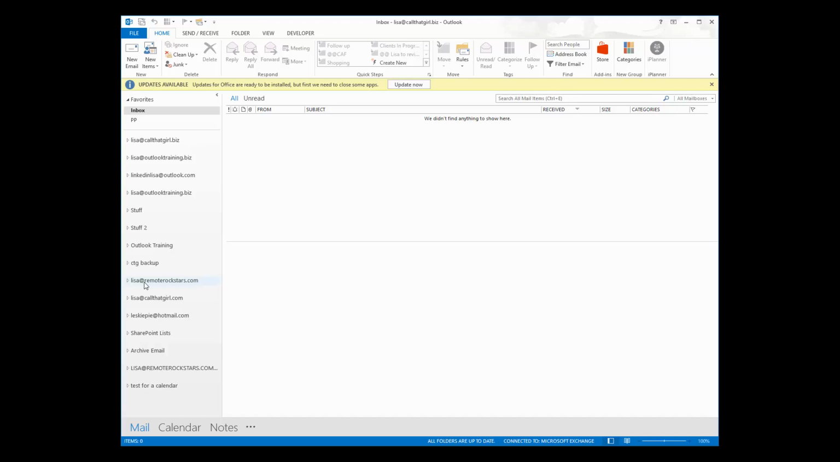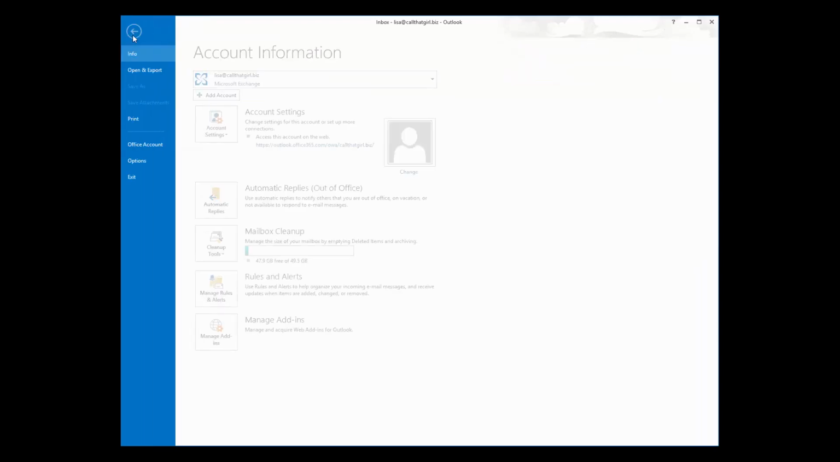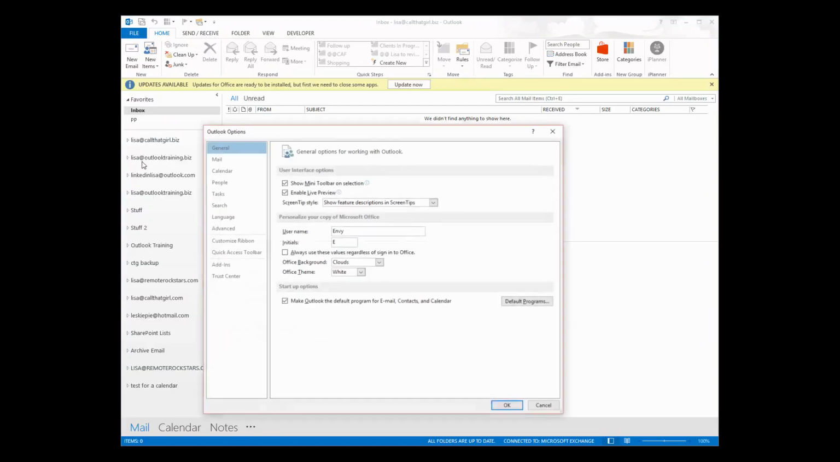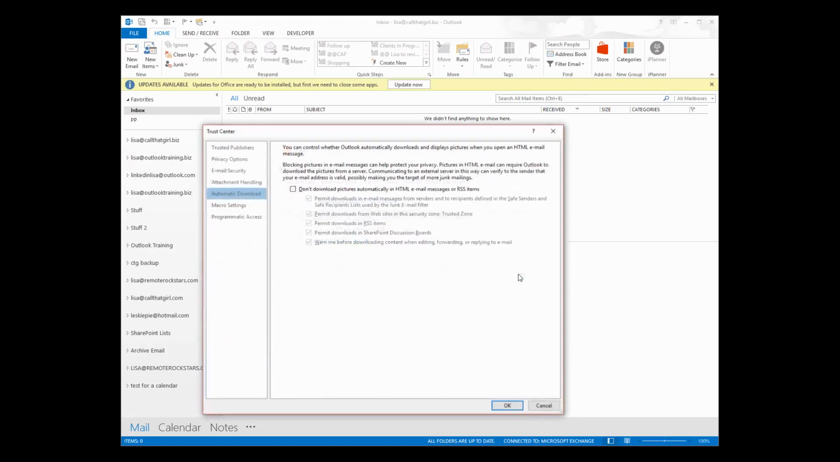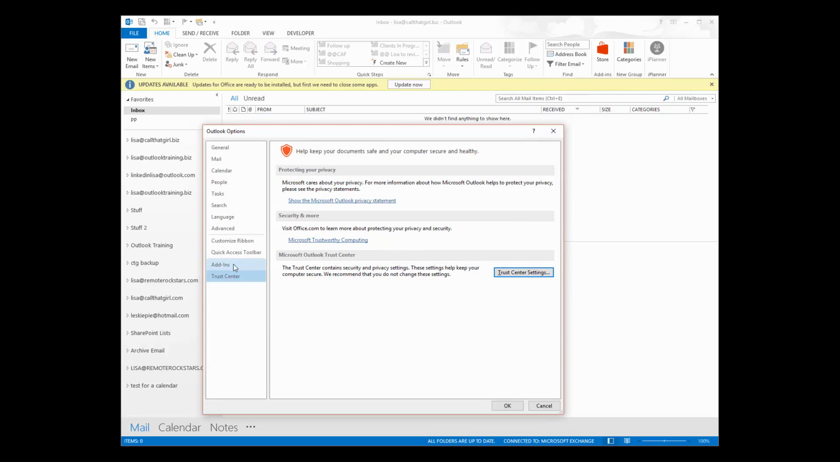Here's what I do for people immediately on 2013 or 16: I go to File up here, go down to Options, go down to Trust Center. I always come here first. In Trust Center, I always uncheck Don't Download Pictures. Almost every one of my clients that has the red X in their Outlook wants the pictures. They just didn't know how to turn on the button. You can always ask them, but most of them don't even know how to do it, so they just don't care. But anyway, I would uncheck that.